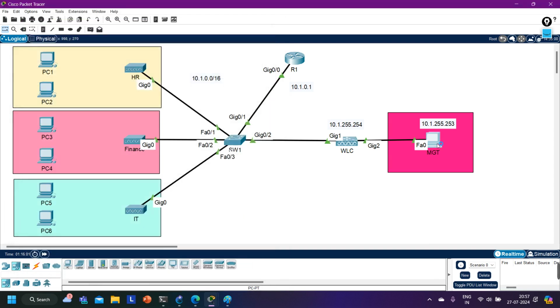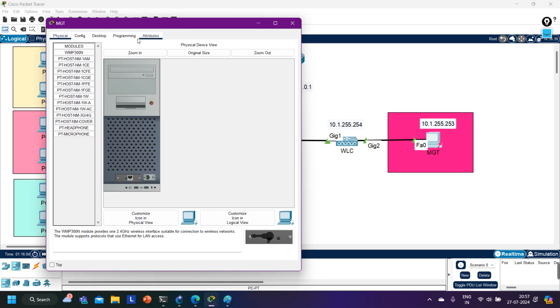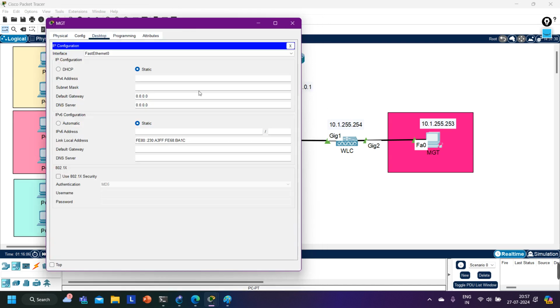Now let me configure IP on the management PC so that I can access the WLC. So go to desktop, then IP. Here the IP is 10.1.255.253, subnet mask is 255.255.0.0, default gateway IP address. You can even ignore the default gateway IP address here because this is a management PC. It will not forward traffic to other networks. This PC is responsible to configure or manage the WLC only. But if you want to configure it, you can.